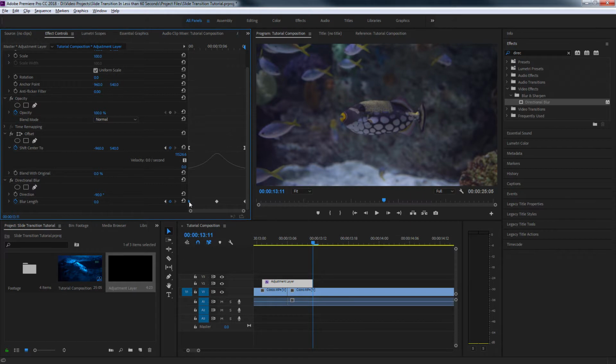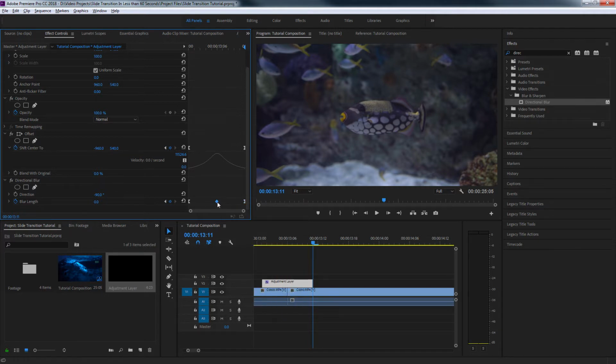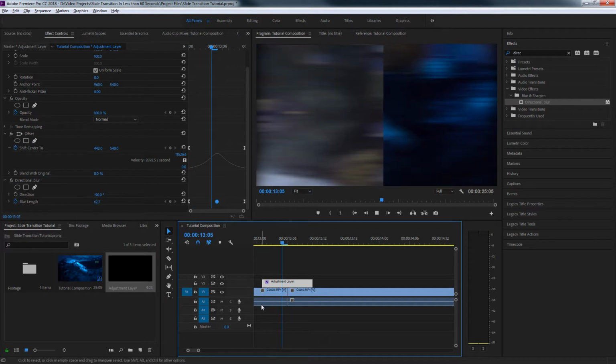Then left keyframe, right click, then ease out, then right keyframe, click, ease in, then center keyframe, and auto bezier, and you're done.